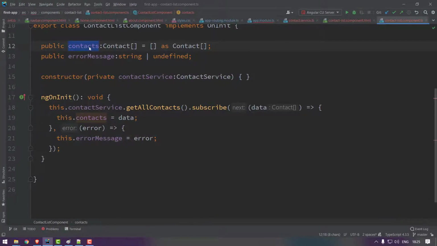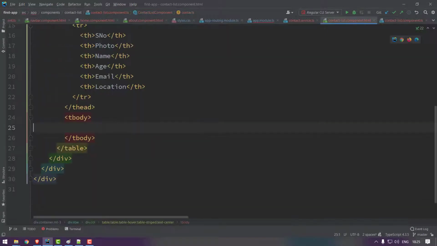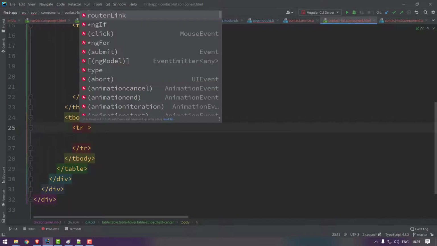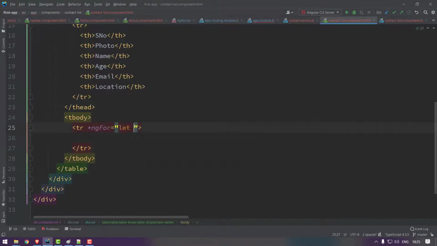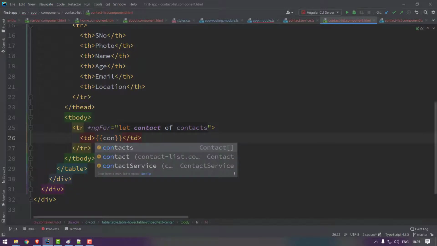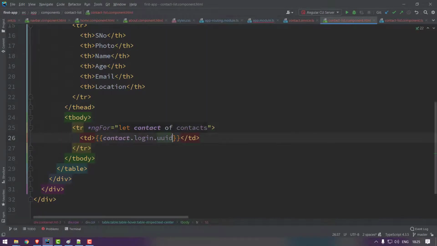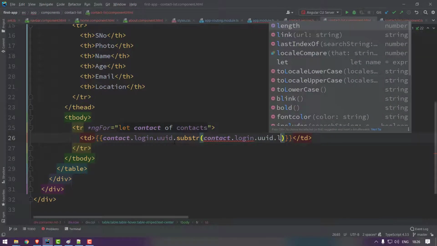So let's loop through all the contacts and display them in my HTML here. So let's say table row, loop through: *ngFor let contact of contacts. Okay, so let's say table data, I just write contact.login.uuid. So you get all the UUIDs, but I need a substring, contact.login.uuid.length minus five. So last five characters.